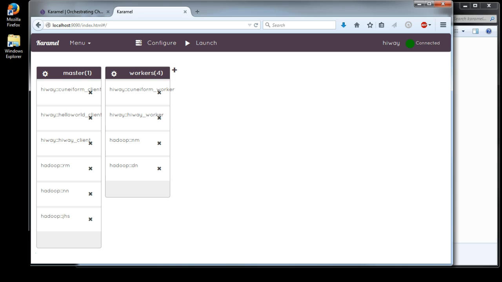Once the configuration file is loaded, you will notice two groups of installation routines. The one on the left for the master node, which includes Hadoop's name node and Hadoop's resource manager, and the one on the right for the worker nodes, which includes Hadoop's data nodes and Hadoop's node managers.